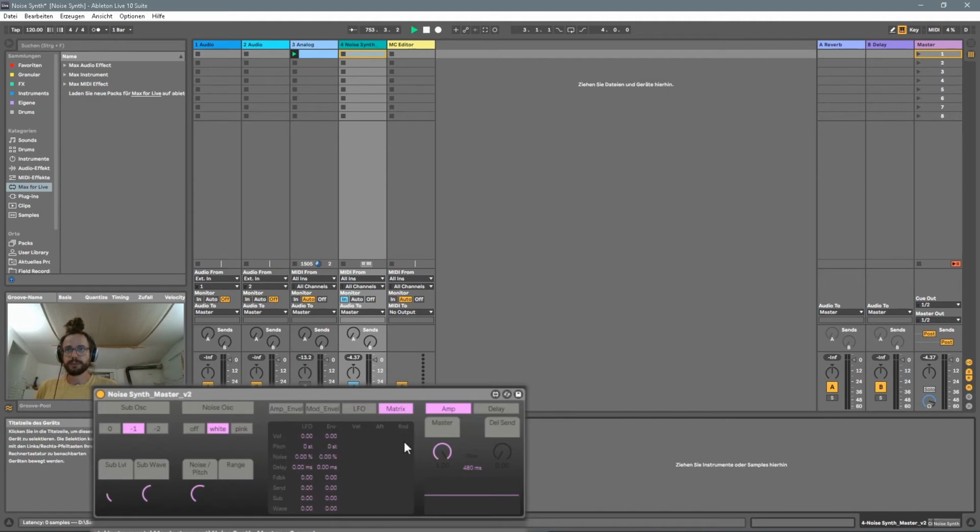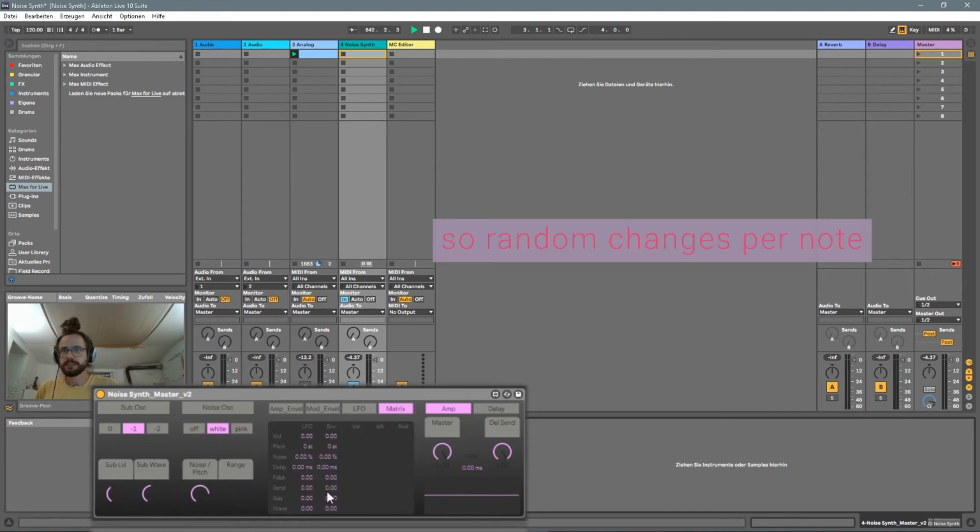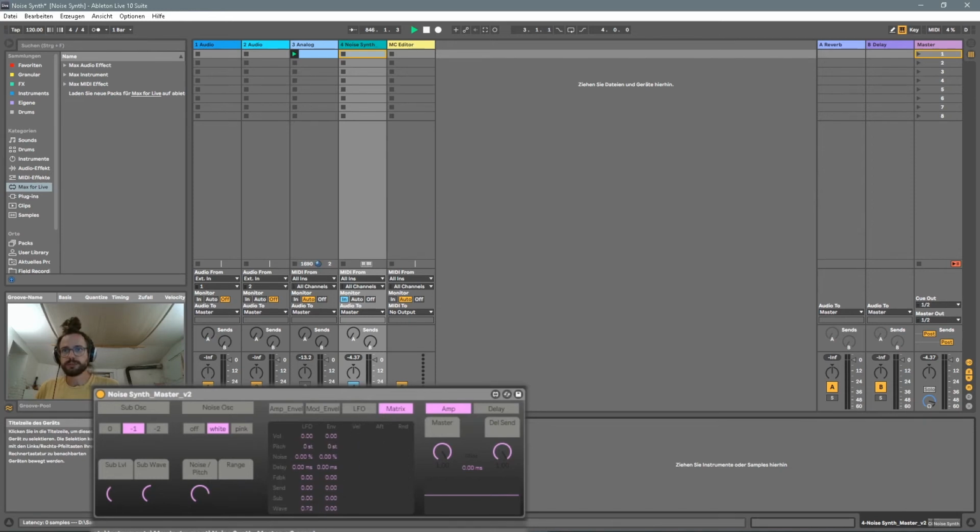And then here we have the modulation matrix. At the moment, only LFO and mod envelope work as modulation sources. I am planning to implement also velocity, aftertouch, and random. Now let's see how those modulations work. For example, we can have the LFO change the sub wave. And then, for example, this envelope can change the pitch.